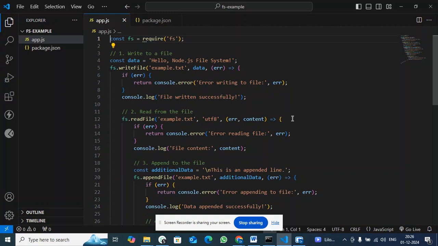So this program will be helping you to know about all these activities, that is, how you are going to read, write, delete, or modify the files. So you are trying to interact with the file system.